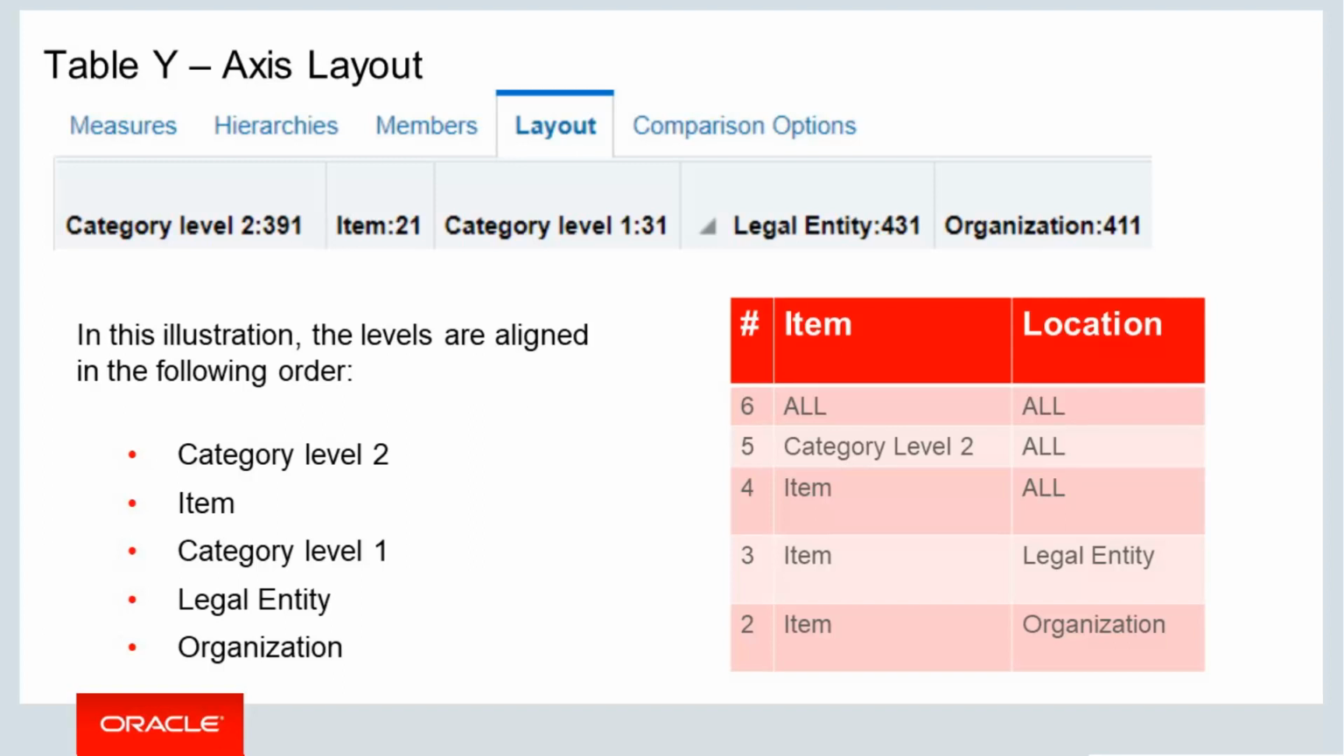The application starts with All as a fictive level, moving from left to right. Then the category level 2 changes on the item side. So the next level is category level 2 all. In the next step, there is an item level. So again, a change on the item side, and All is still on the location side. The next level is category level 1. This is a more aggregated level than the item level, and as such, it is completely ignored. The forecast tree structure then has two changes on the location side. First, legal entity, and after that, organization.